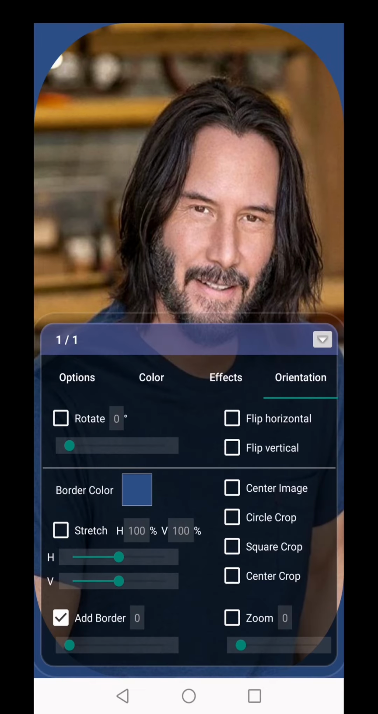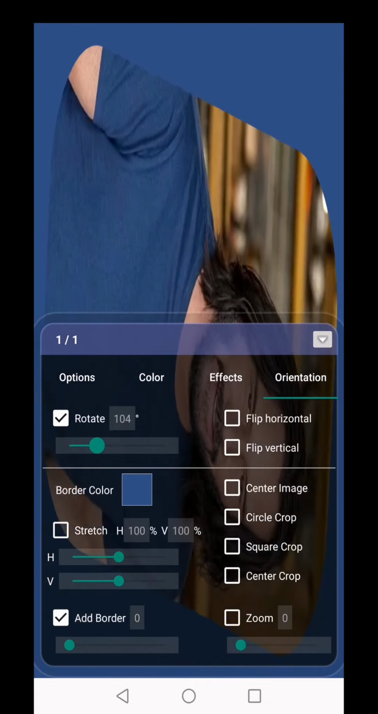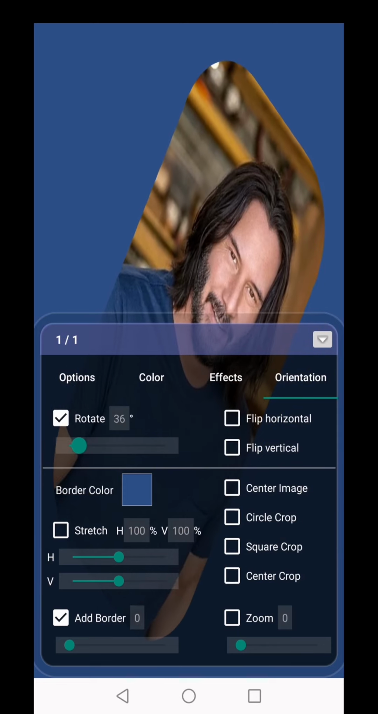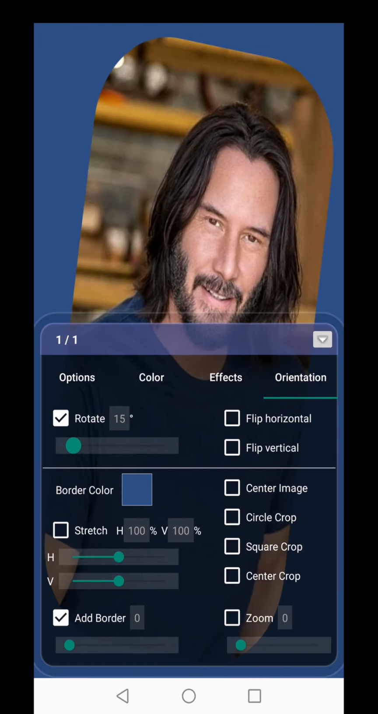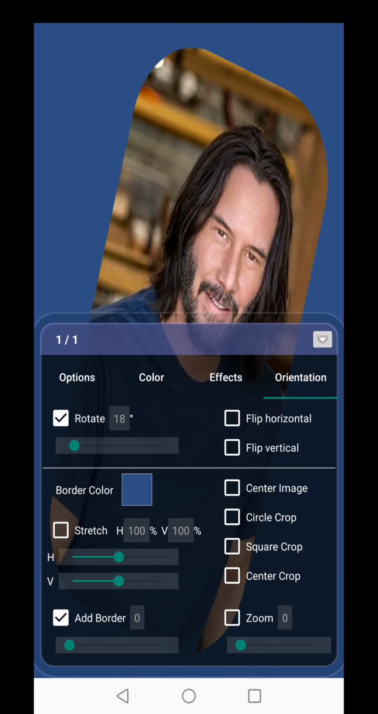OK, while we are discussing the orientation menu, similar to the tricks you can do with changing the colour of the stencil or round edges, you can use the Add Border setting and change the colour of the background when you rotate the image, stretch it, centre the image, or crop it in any way. All these settings are fairly straightforward, so I won't go through each one in detail.